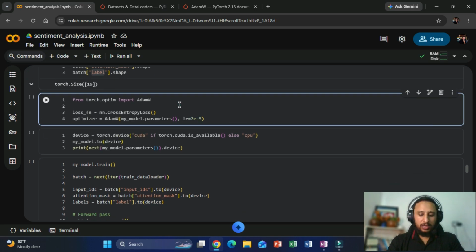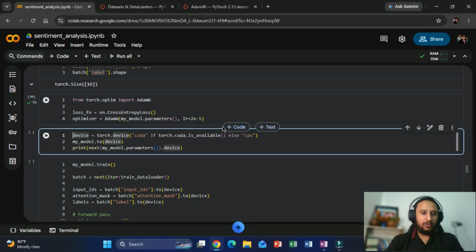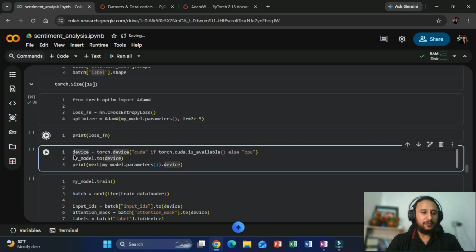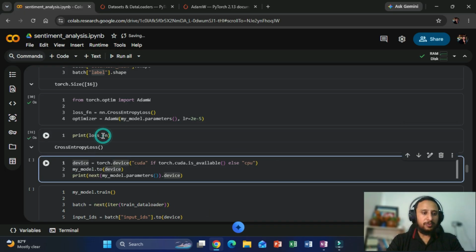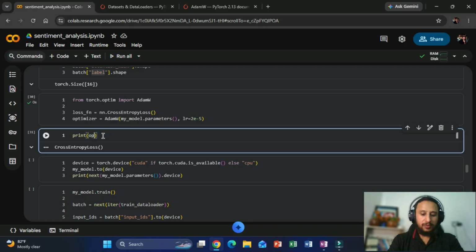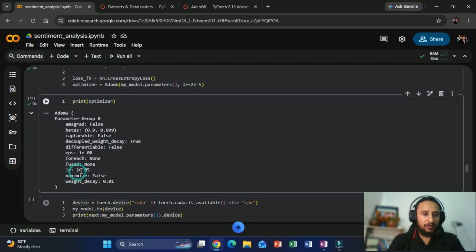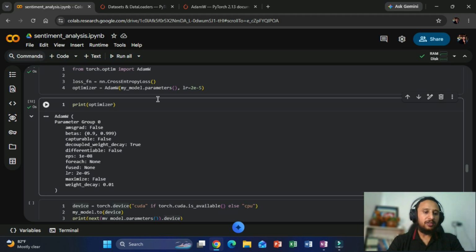I'll just quickly execute this. Let me show you the print of the loss function. This is the cross entropy loss, and the optimizer is this AdamW. Let me see if we have our learning rate. Yes, this is our learning rate. It's fine.